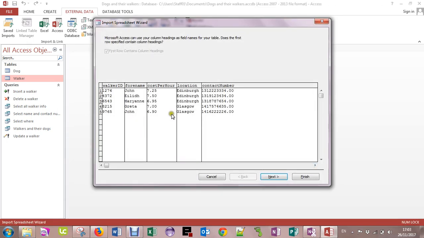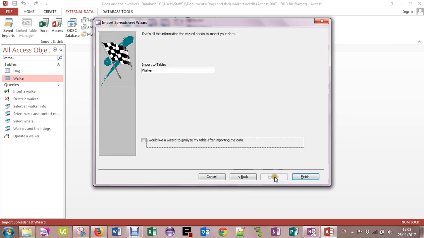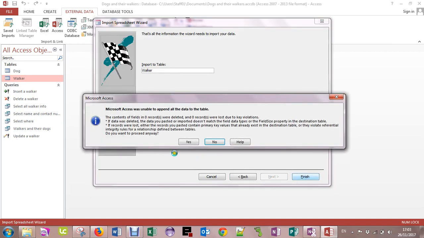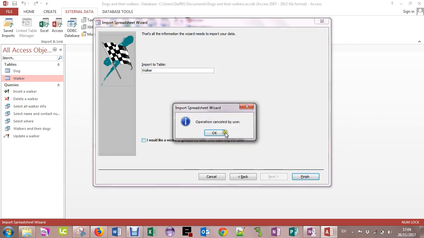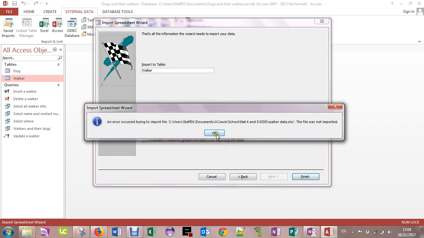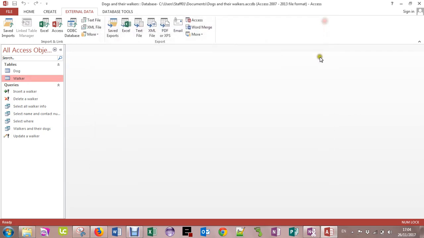And do I want to save the changes? Probably. And this is the data it's trying to import from the Excel file, so I'll try a next. And I want to import to the Walker table. And this message has come up, I think, because my data types don't match. So I'm going to say that I don't want to proceed, and I'm just going to cancel the whole thing.